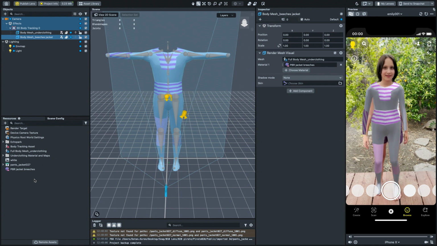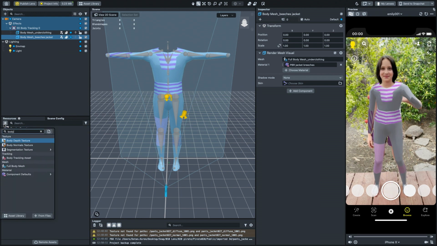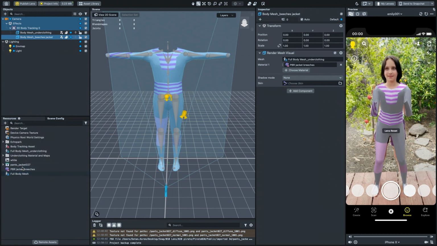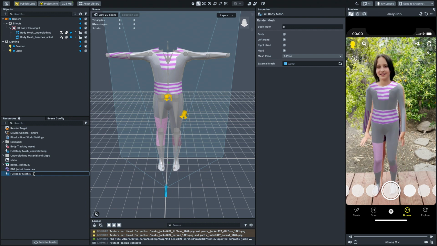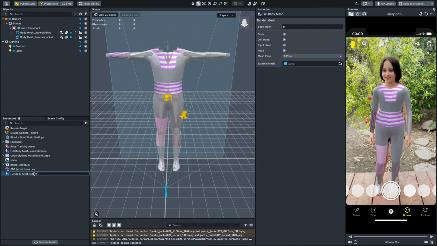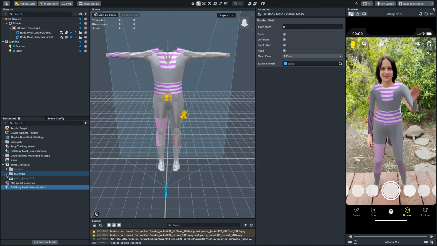In the Resources panel, I added a new full body mesh and renamed it to External Mesh Body. With External Mesh Body still selected, I changed the mesh pose to A pose in the inspector panel. And I added the imported garment mesh to the external mesh slot.